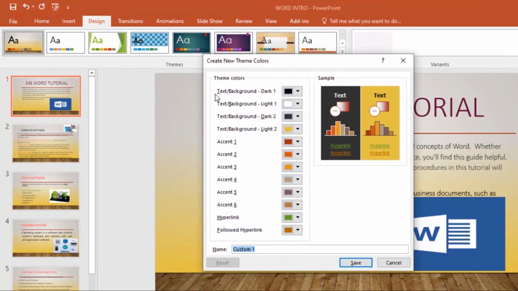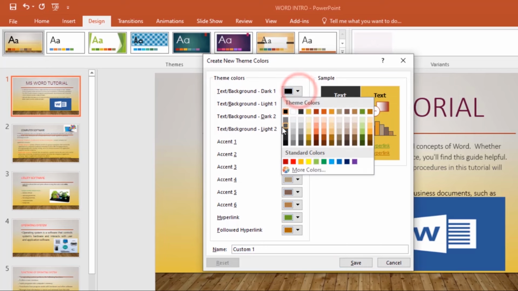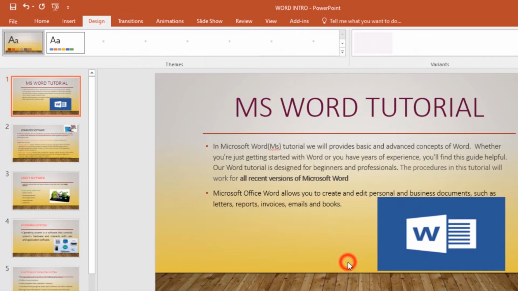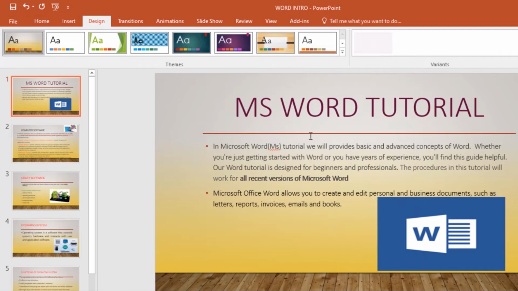So let's say I want to customize this text background dark one. I can come over here and select this one as the new color, then give it a new name. Let me just give it file 1, then click save. That way I've customized the color palettes that I have.